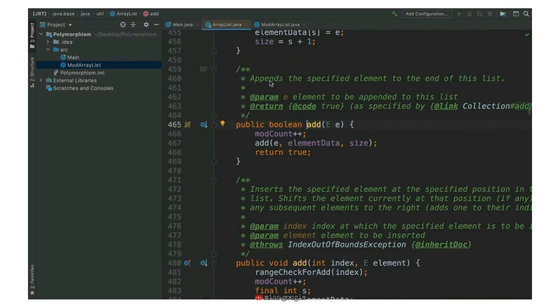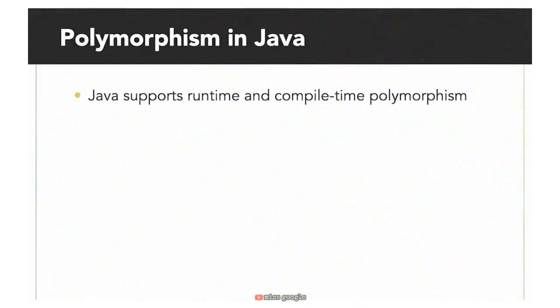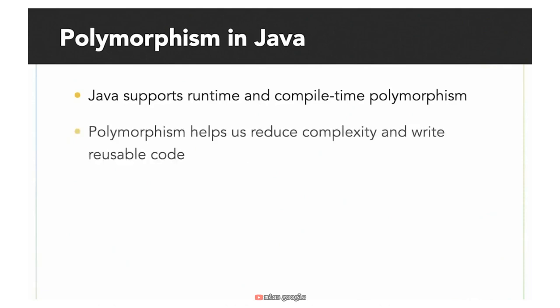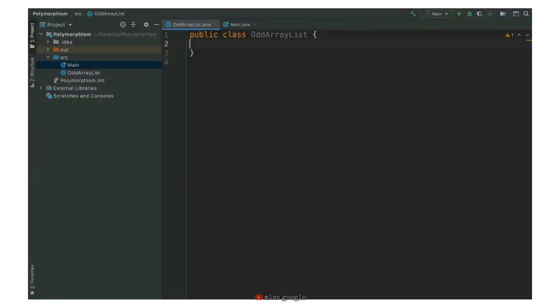The idea that an object can use functionality from different classes depending on the context is a key idea that's essential to understanding polymorphism. Java supports two types of polymorphism: runtime polymorphism and compile-time polymorphism. We'll be exploring both in this chapter. Polymorphism will not only help us reduce complexity in our Java programs, making them easier to understand, but it will also help us write more reusable code. Let's explore how to implement polymorphism in Java.